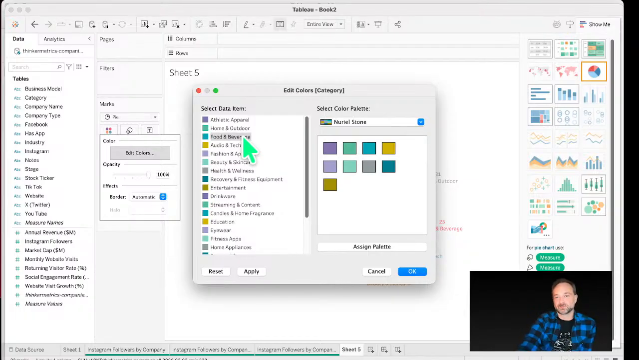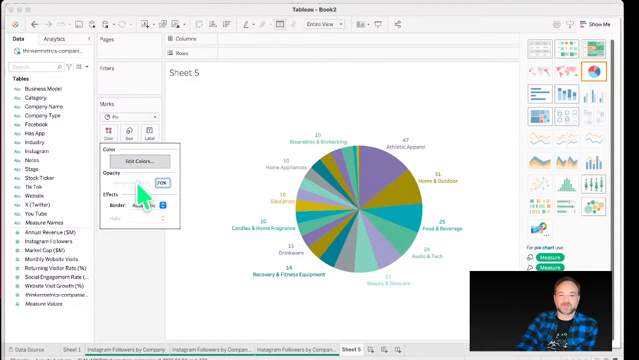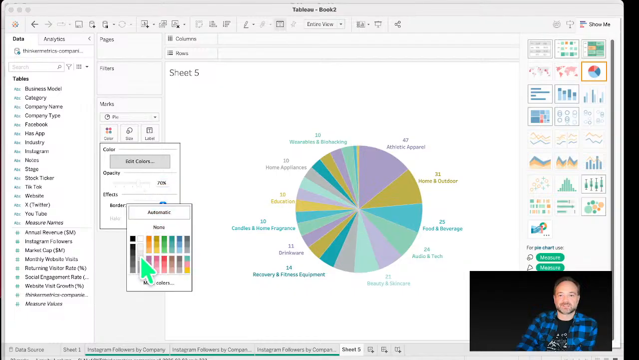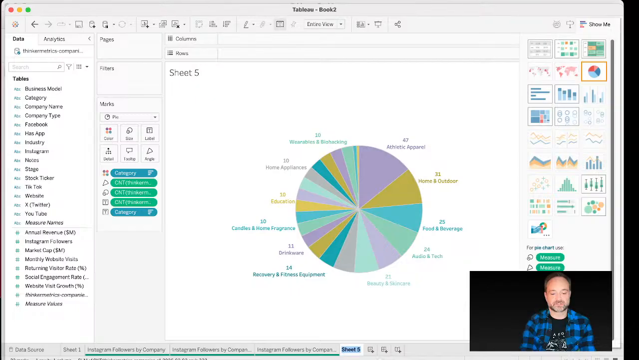Like if you have a company name, like you want Netflix to be red and Spotify green, you can certainly swap out and say maybe audio is green and home and outdoor instead is whatever that color is, and click OK. I will soften that a little, it's a little harsh, maybe add a light border to break it up a little bit and call this company category mix. Awesome.